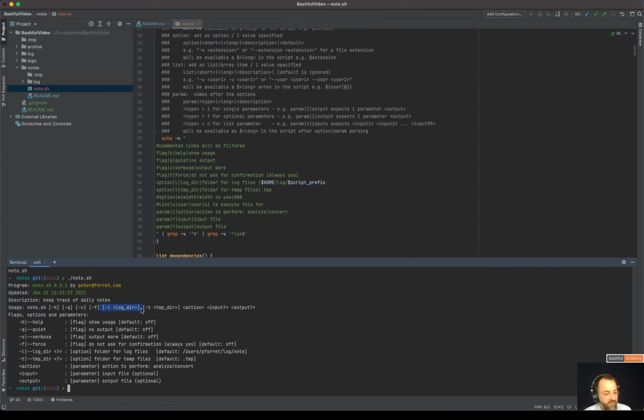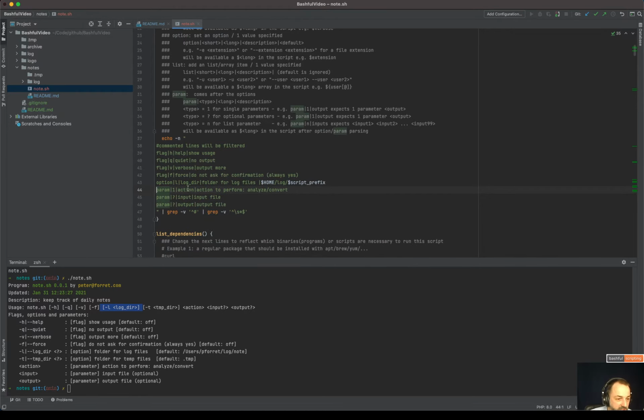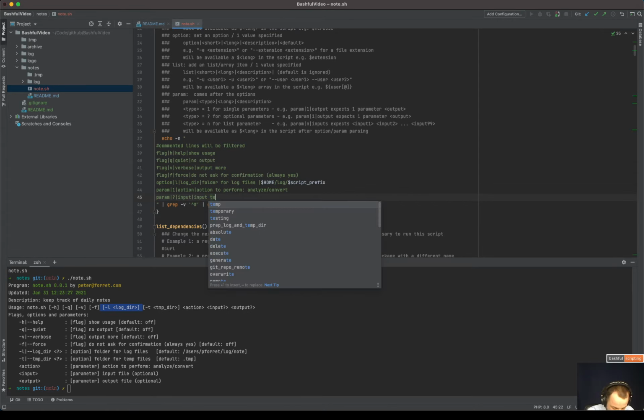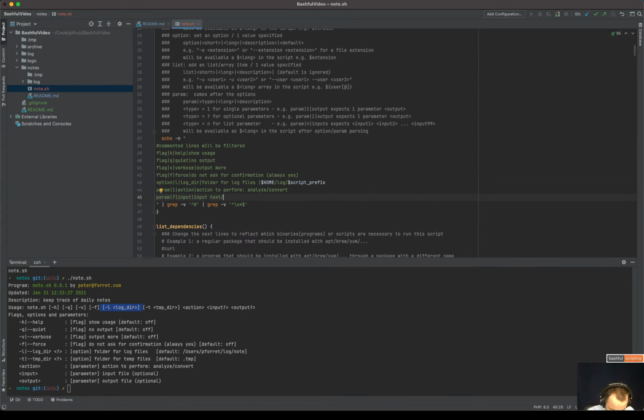Now we're going to adapt this a bit for our usage. I'm not going to touch the flags, that's fine. Temporary directory, I will not be using that. These are examples that I don't need. I will only need one input, and it will always be text, and it's an optional one, so I need it for some of the actions and not for others.